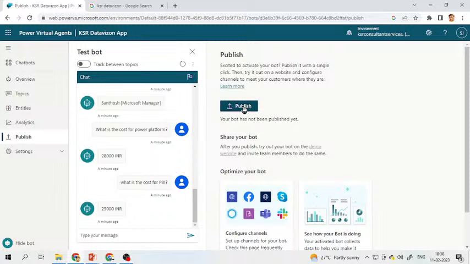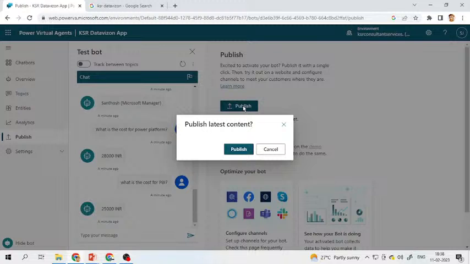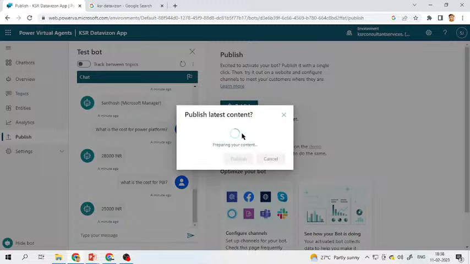So this is the final product which I feel is completed. So let me publish it. Let me publish the latest content. So it is preparing the entire chatbot, whatever the questions, whatever the information which I've asked, everything I'm just going and publishing as one part.